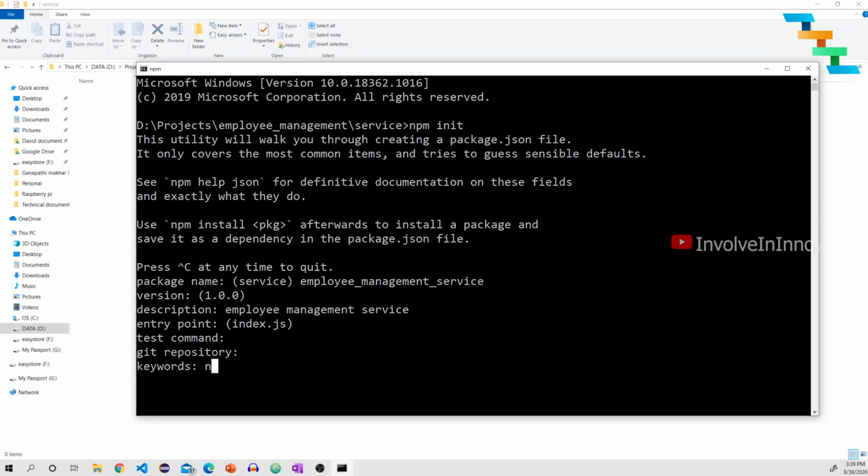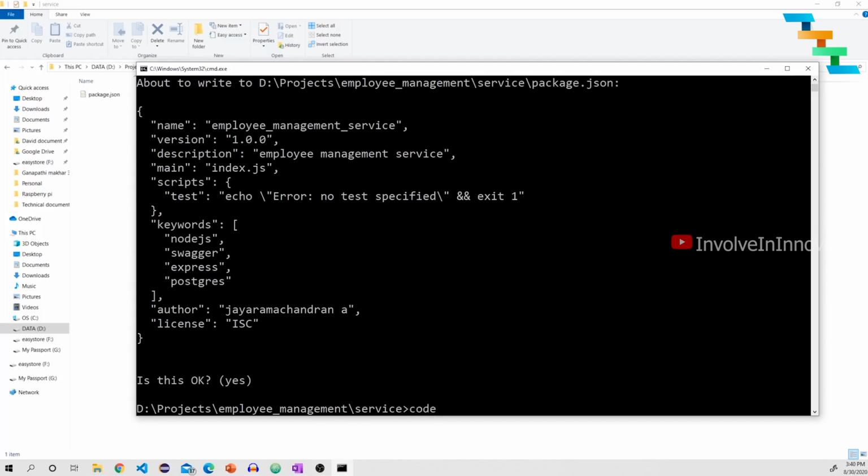The keywords are nodejs, Swagger and Express and Postgres. Author. Now we have our package.json file created in this file location.